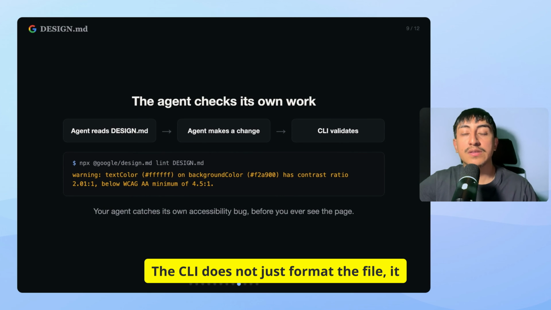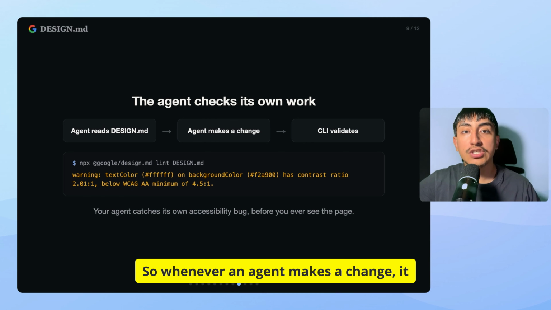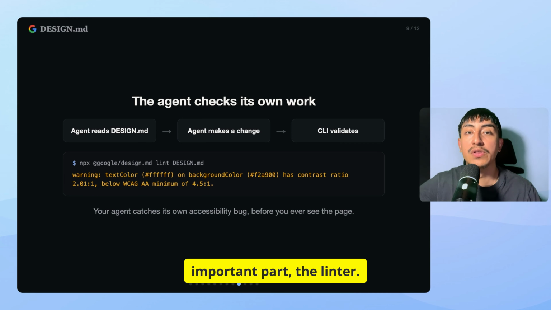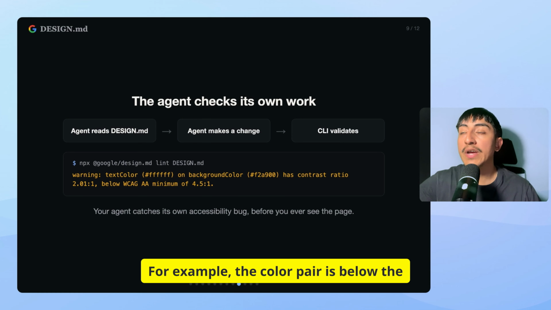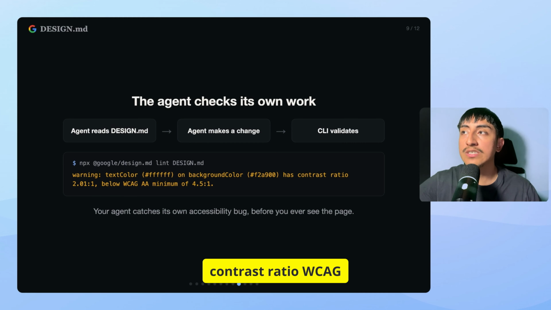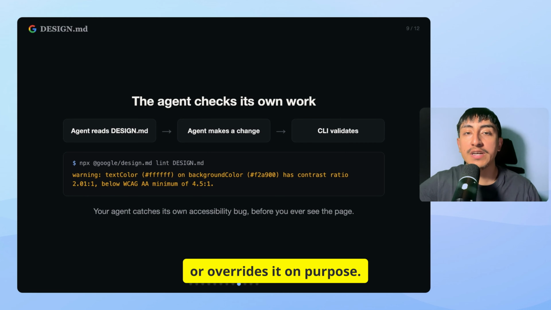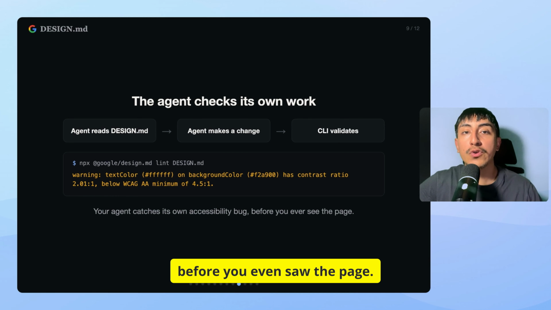Here is where it stops being a text file and starts to become something an agent can trust. The CLI does not just format the file, it validates it against the spec, the design markdown file. So whenever an agent makes a change, it checks its own work. And Google just showed this live. An agent adds an accent button, picks a background and text color, and then it runs the most important part, the linter. The linter is what catches what the agents missed. For example, the color pair is below the contrast ratio WCAG required for body text. So the agent then fixes it or overrides it on purpose. Your AI agent just caught its own accessibility bug before you even saw the page.